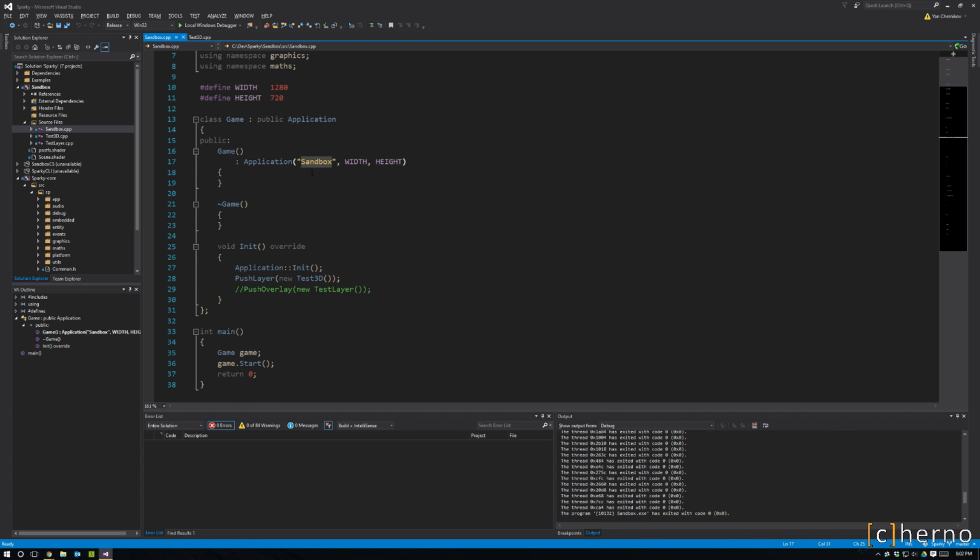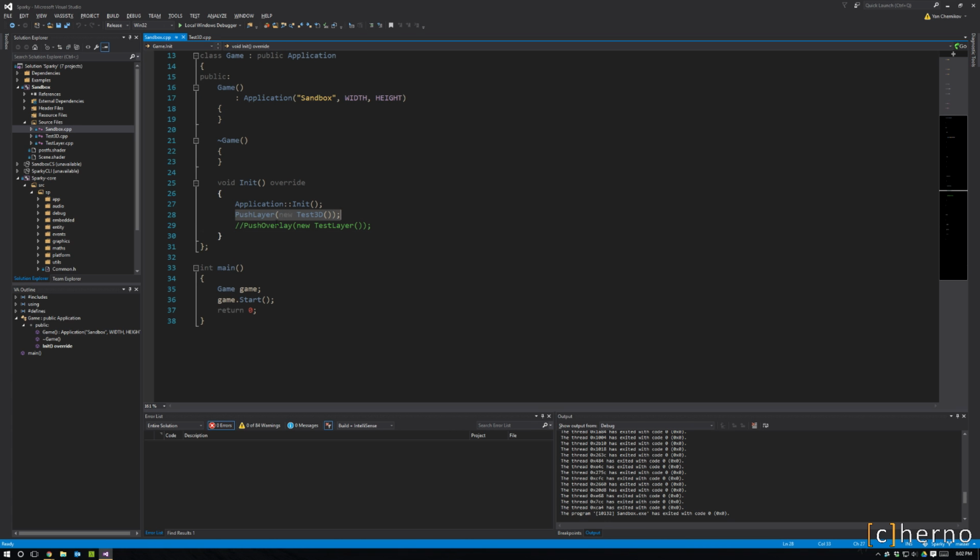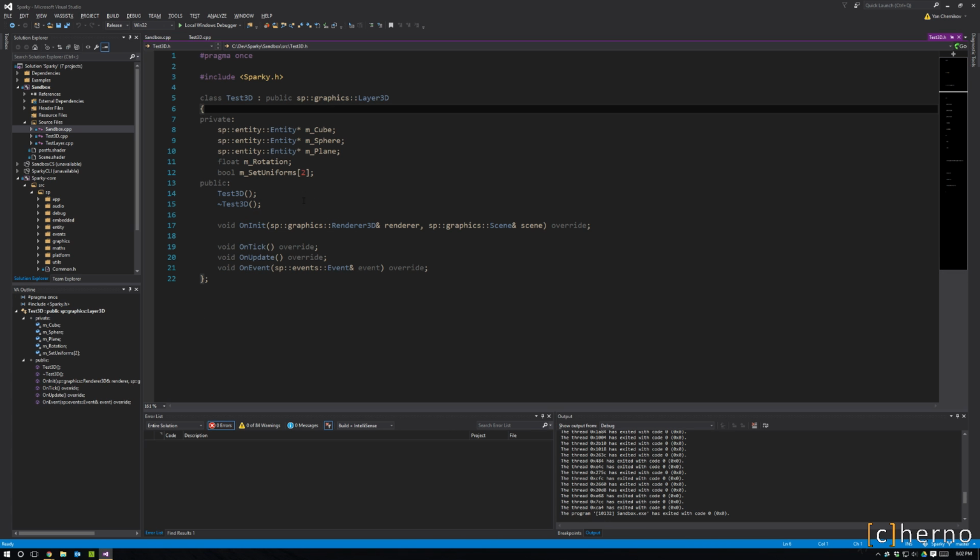You call the constructor with a title, a width and a height. You init the application. This could probably be done implicitly as well. I should probably change that. And then you push a layer onto the layer stack, and then what happens is that layer, test 3D, you can see it's a 3D layer. It's layer 3D, and that has all your event stuff and render stuff and whatnot. You can add stuff to the layer really easily there, and it just works pretty well.